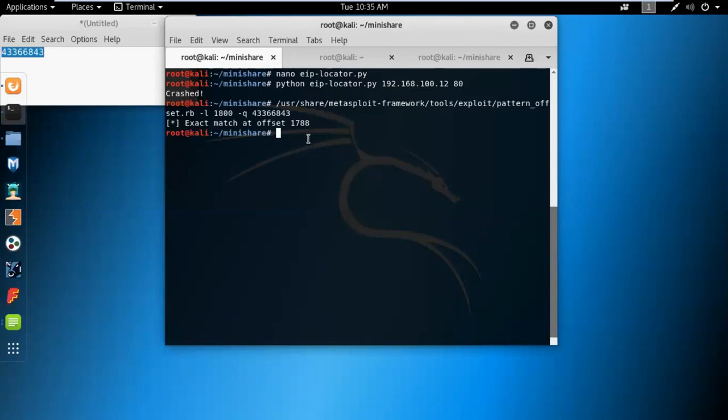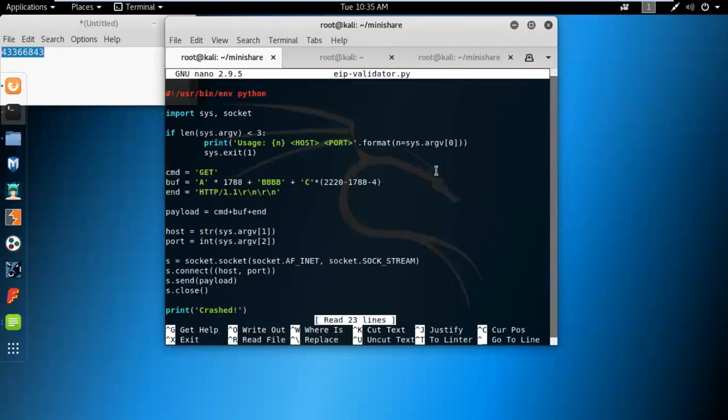Let's use this information to form a new modified buffer string and see if we can control the EIP register using the skeleton exploit. I've written this code as well, called EIP validator. So we send the A's.